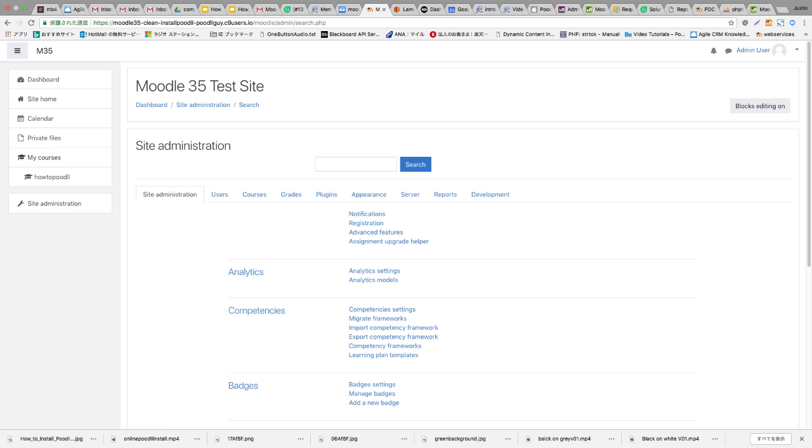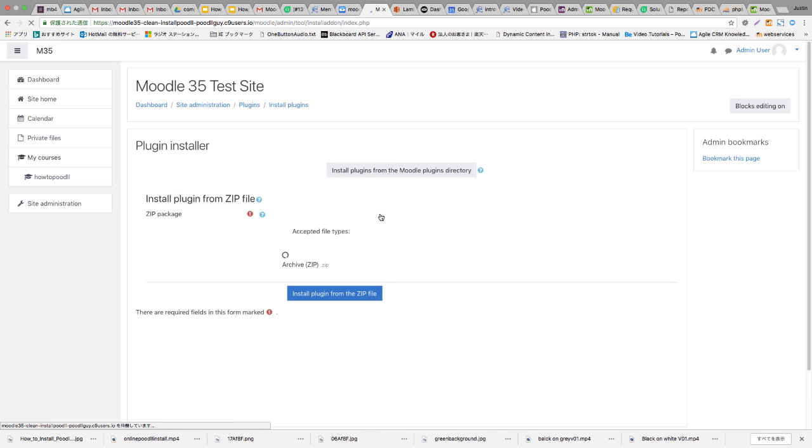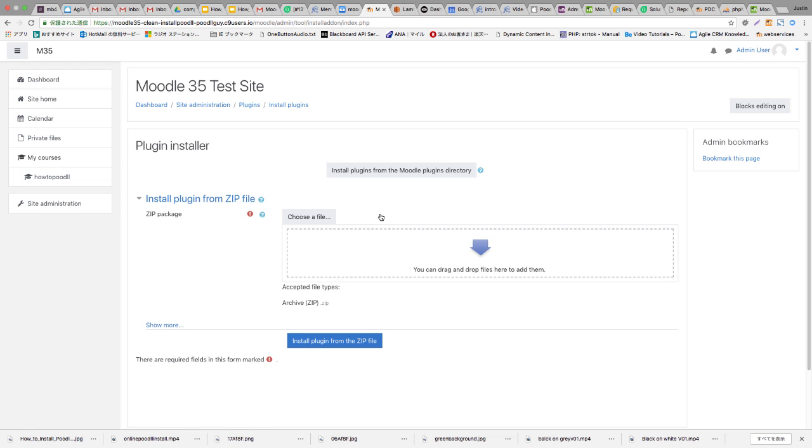Hi everyone, from now we're going to install the Poodll Anywhere for TinyMCE plugin for Moodle. To do this we go from Site Administration to the Plugins menu to Install Plugins. From there we have the option to upload a zip file or to install plugins from the Moodle Plugins directory. Today we're going to install from the Moodle Plugins directory.